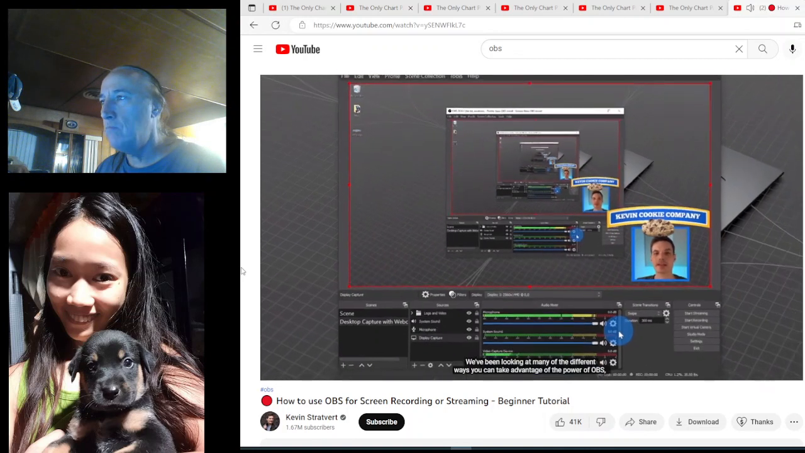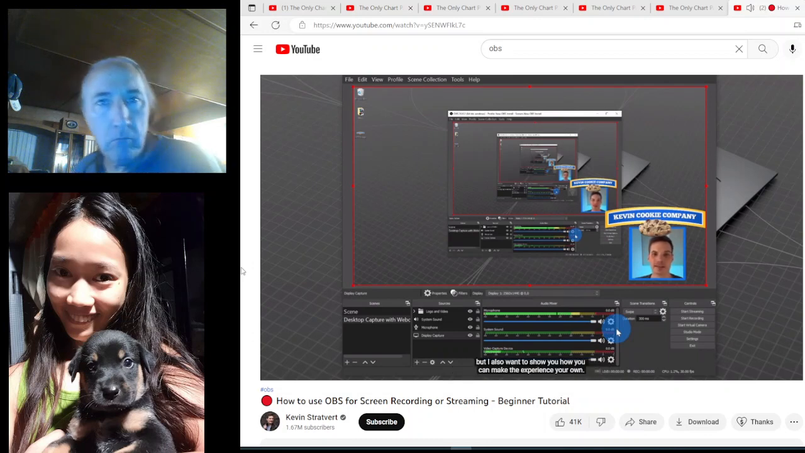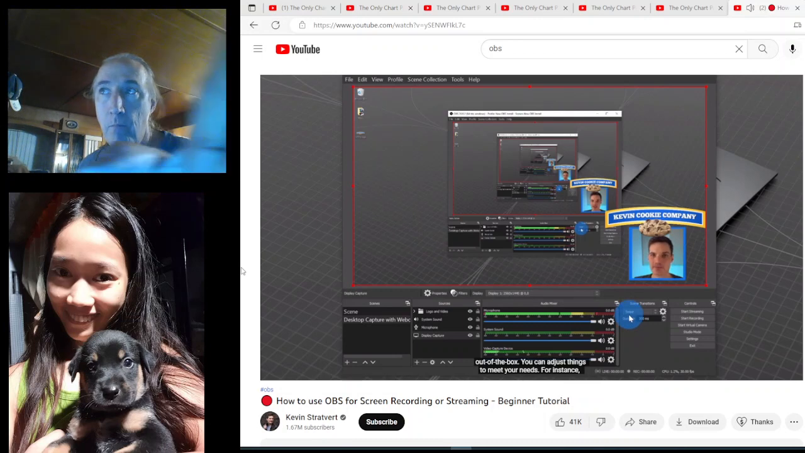We've been looking at many of the different ways you can take advantage of the power of OBS, but I also want to show you how you can make the experience your own. Now, so far we've been using the user interface as it comes out of the box. You can adjust things to meet your needs.